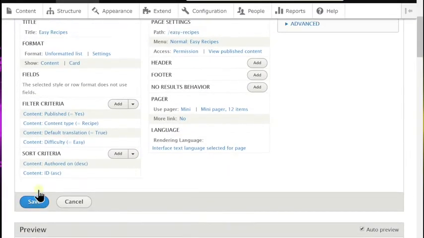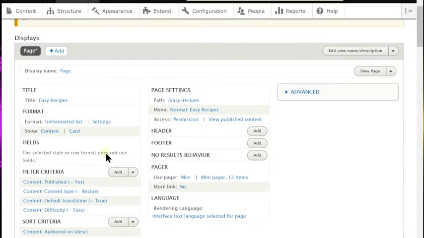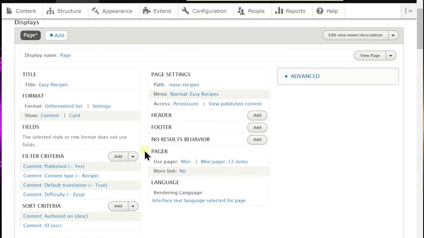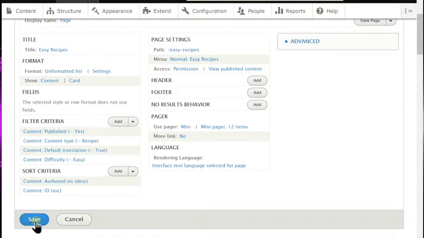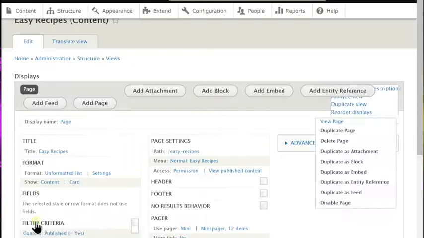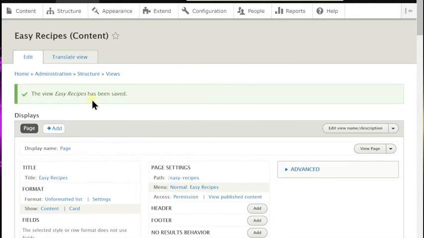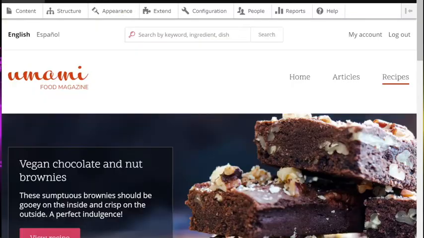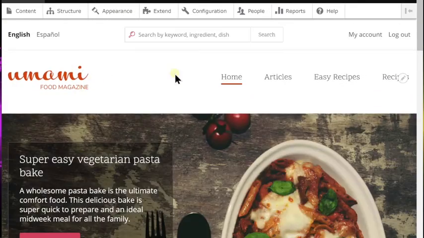So we're going to go ahead and save this duplicated view. Make sure I got everything that I need. Yep, it looks good. Go ahead and save it. Give it a second. Once it saves, it'll be its own view, and it'll also have created a new menu link on the home page. So now you have easy recipes.